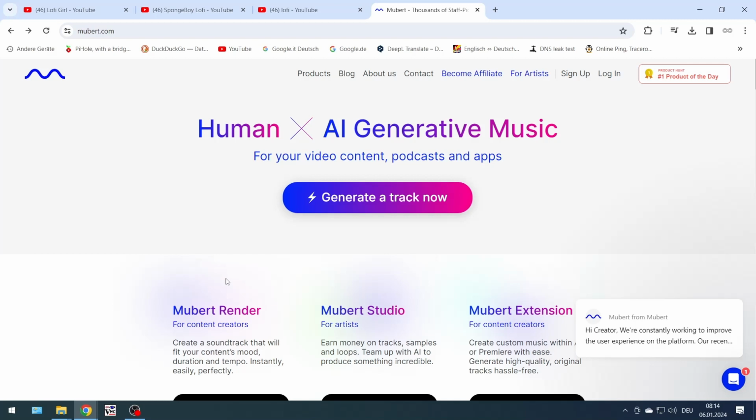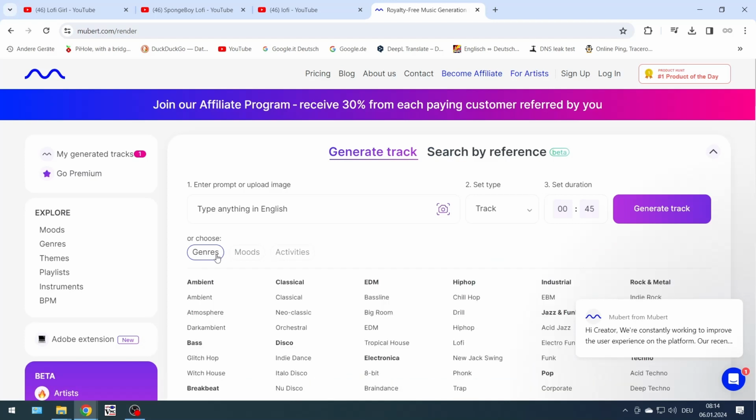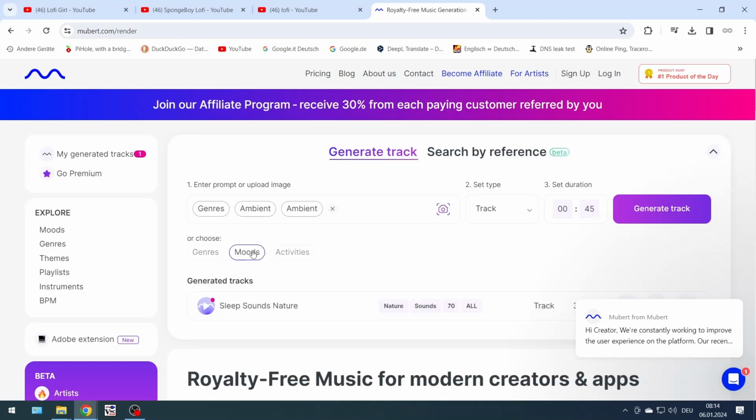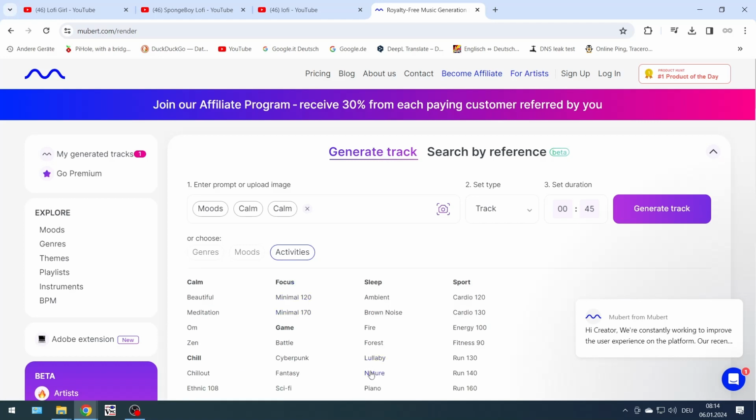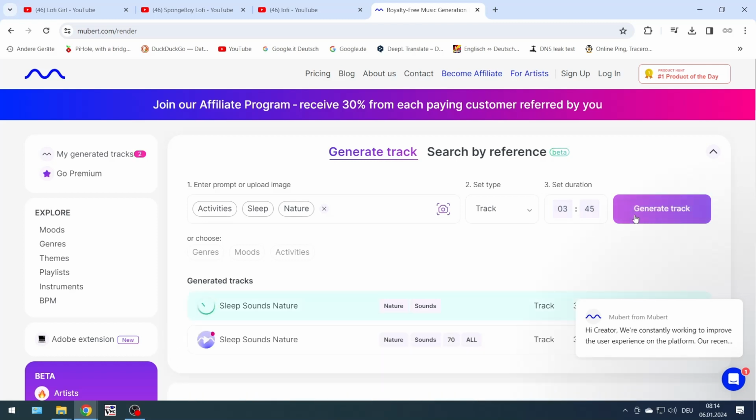Once you're on the Mubert website, simply click on Generate a Track. Here, you can enter your preferences for genres, moods, and activities. For example, you can choose ambient as the genre, calm as the mood, and select nature as the activity for a relaxing experience. Set the track length to your liking and hit Generate Track.